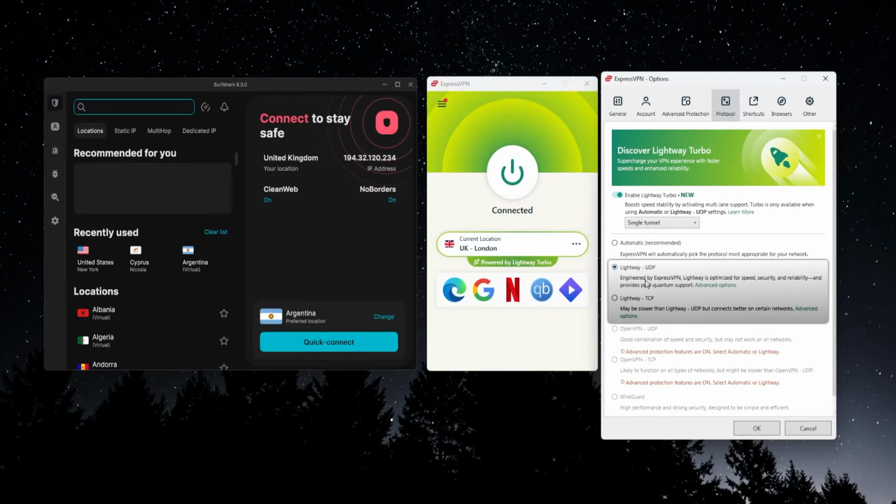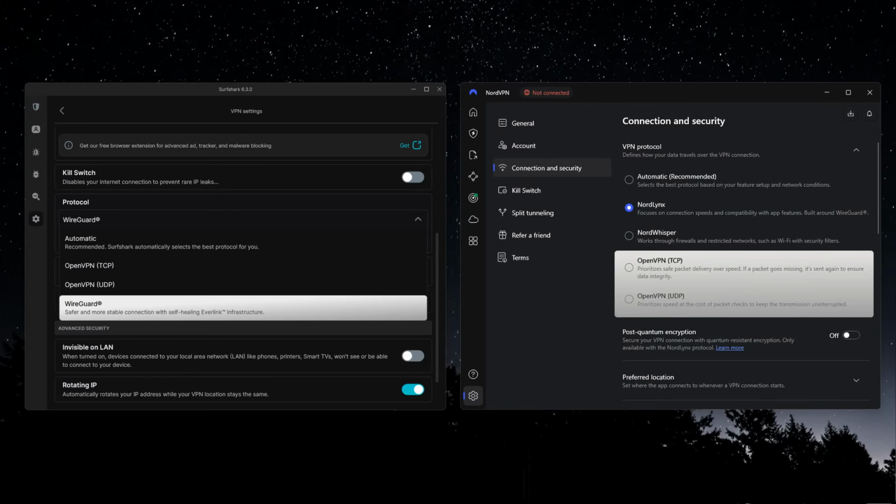You have Lightway UDP and TCP, which is ExpressVPN's own protocol and probably the fastest. You can also boost it with Lightway Turbo. You have OpenVPN, UDP, and TCP, and you also have WireGuard. So you have a lot of different options here. With Surfshark and with NordVPN, you're pretty much just going to either get WireGuard or OpenVPN.